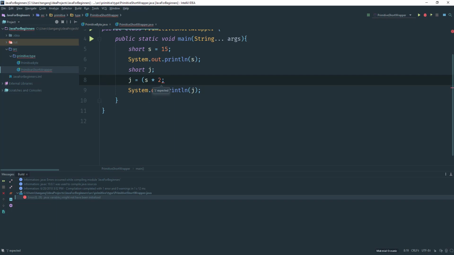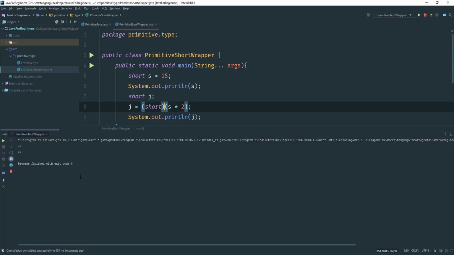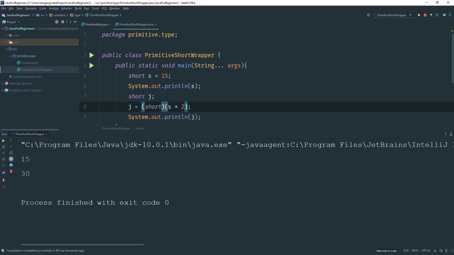You've seen me do this multiple times before, where we put the type right in front of the calculation that we want, inside open and close parentheses. What that does is it says we know what we're trying to store, we know how big it is, and we know that it's going to fit inside this short variable. Let's print that, and you see that we get 30, because our initial value in S was 15, and 15 times 2 is 30.